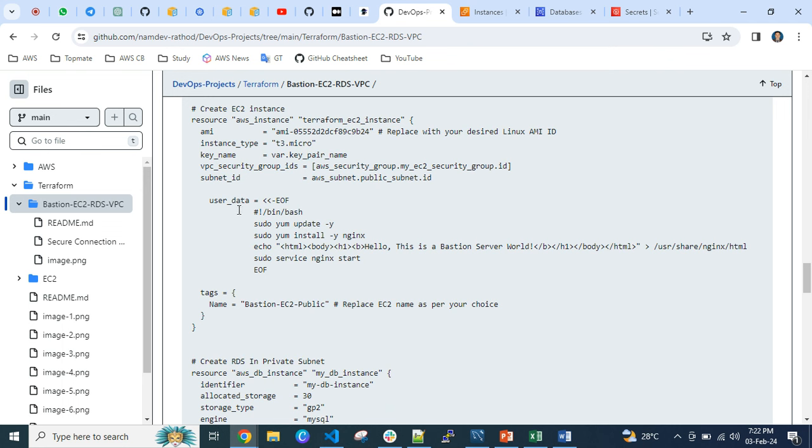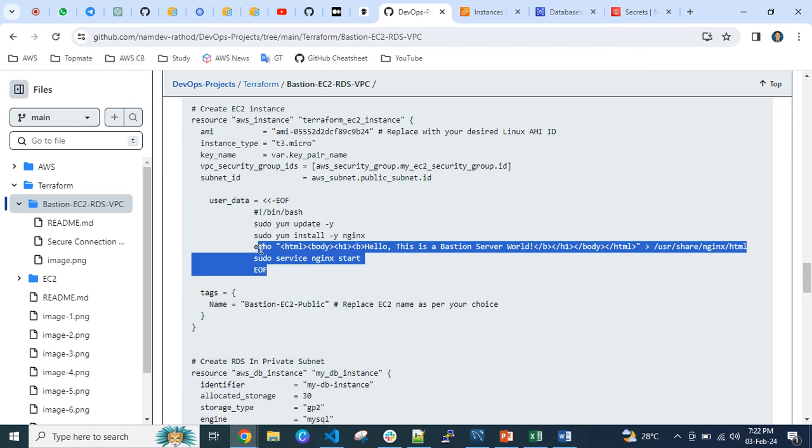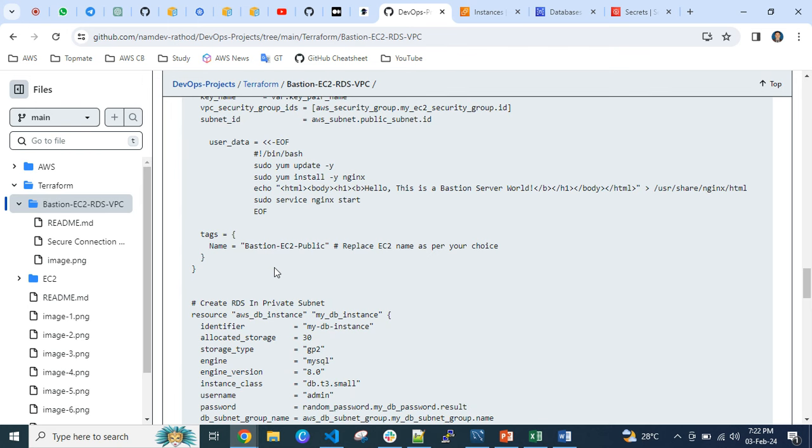As a user data script, just for example purposes, I am installing the Nginx server. That's it. There is no other purpose for this. If you want to avoid it, you can definitely skip this script. It's up to you. And you can give the instance name here.